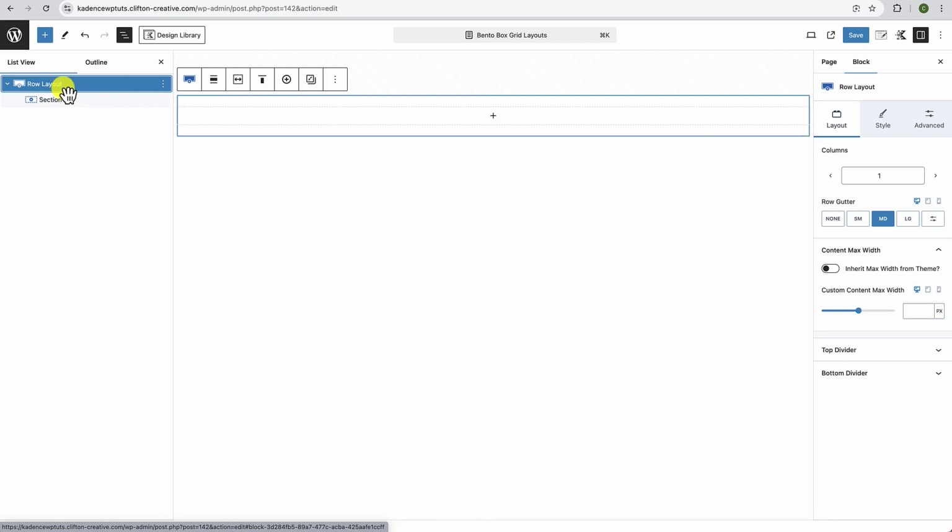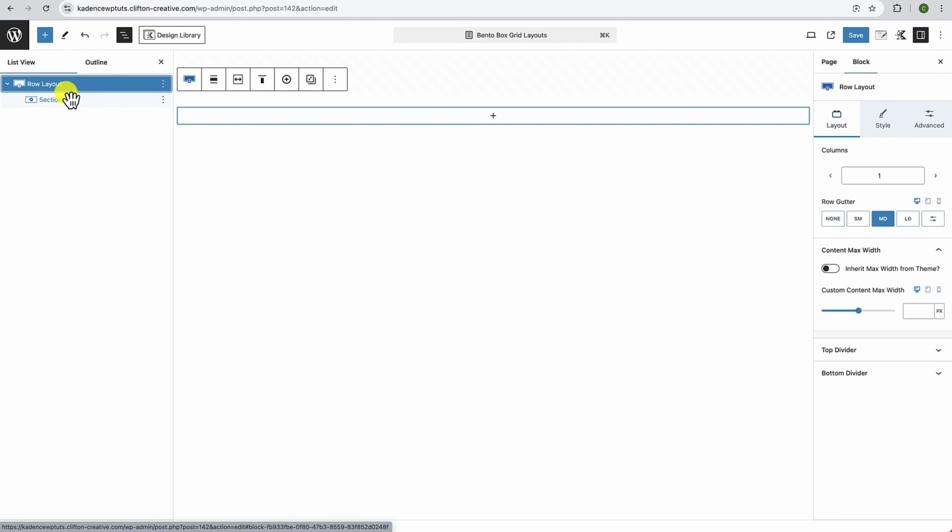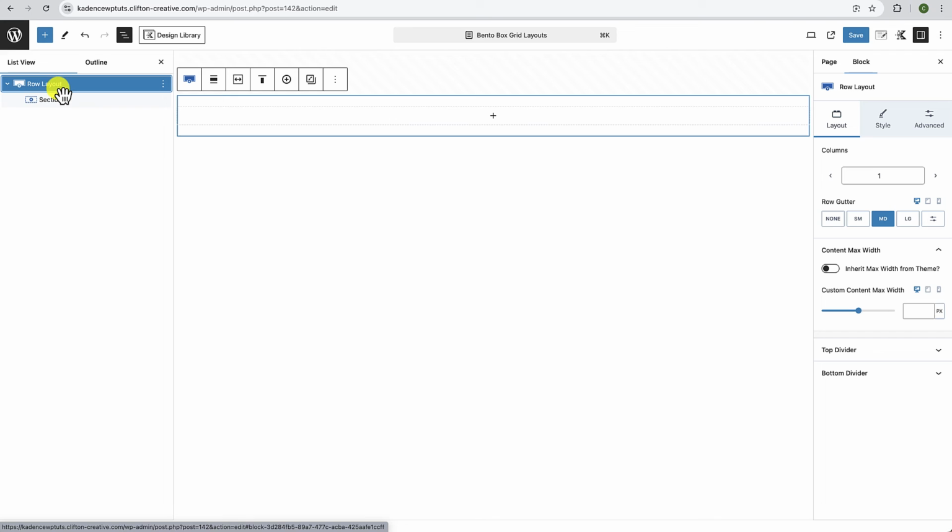Now, this is probably the only time we're going to utilize the row layout because we really want the row layout to serve as a container, providing us the general grid format. But for the internal containers that are going to make up the Bento Box Layout grid, we want to use independent sections for that because we want to benefit from the flexbox layout capabilities of the sections, which the row layouts do not have.